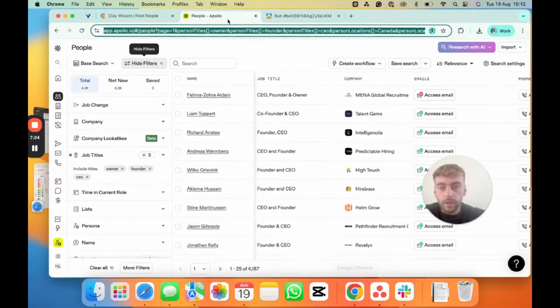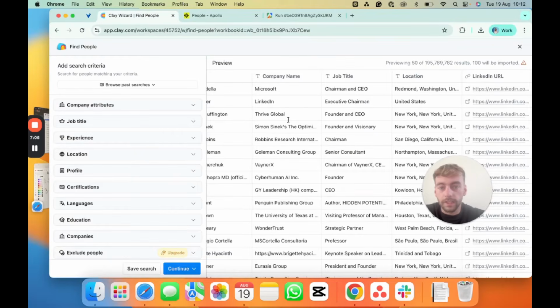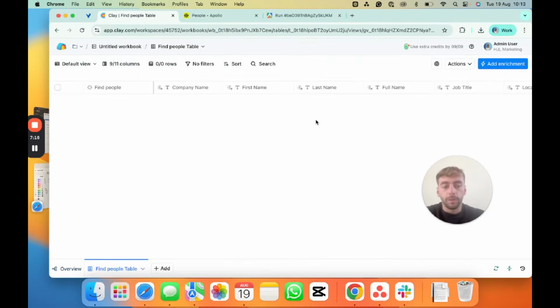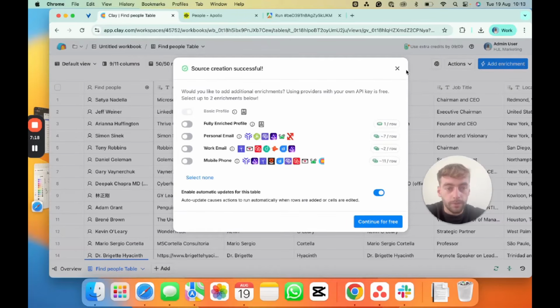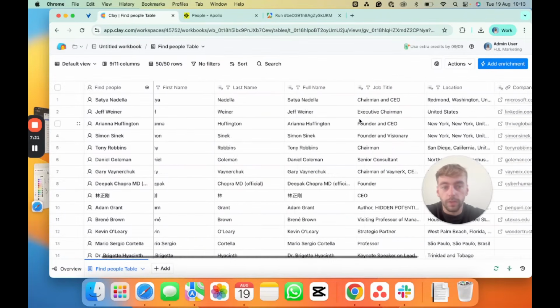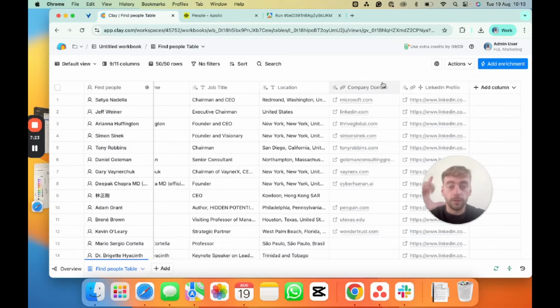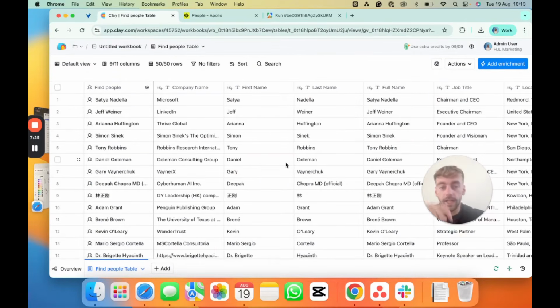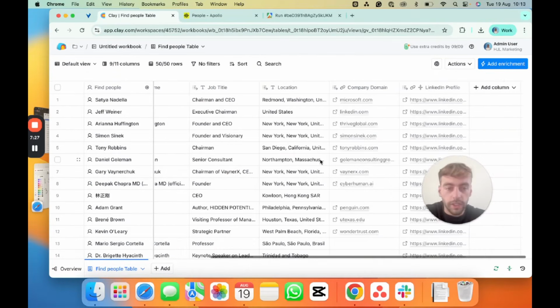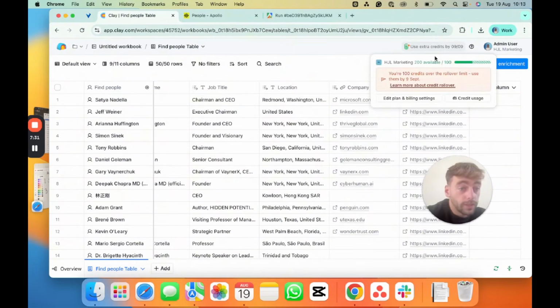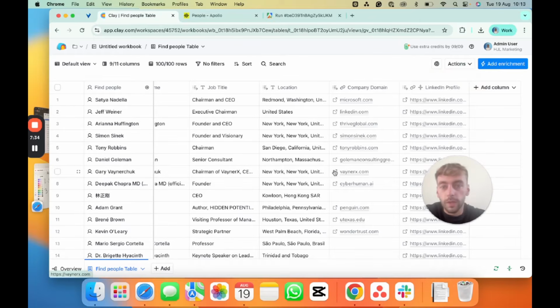So if we go into Clay, let's take a lead list that I've been working on. What you would actually do is import your CSV that you've just scraped from Apify using Apollo, and put this into here. What you can see is you'll have the company domain, the LinkedIn profile, the name, the email, all of these things that you actually need for these leads, and you just import them into Clay. You can see I'm even on a free trial on this account here to show you that you can actually do it completely for free.